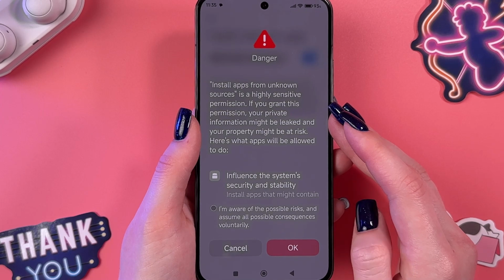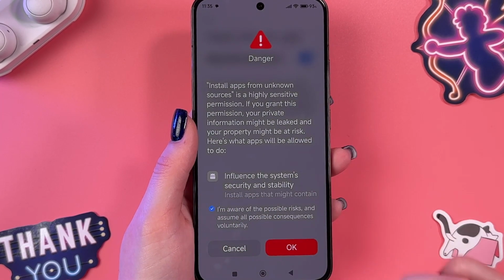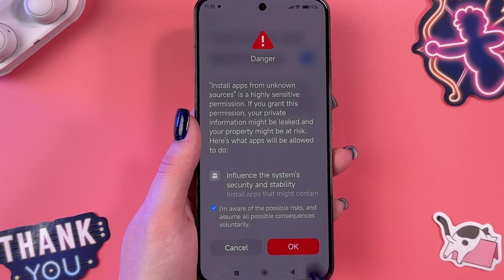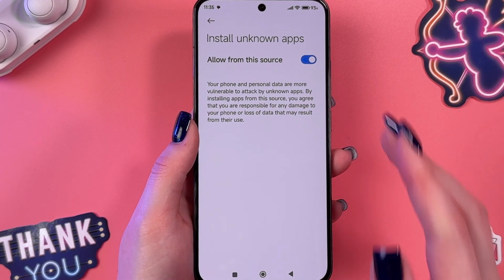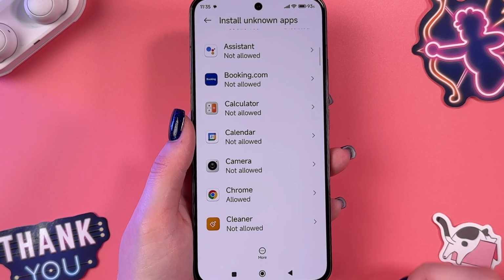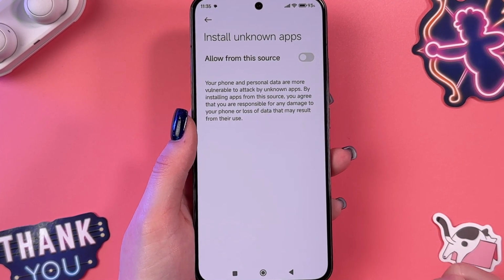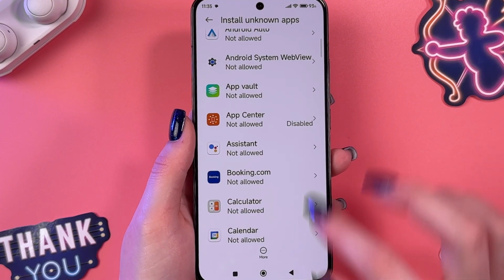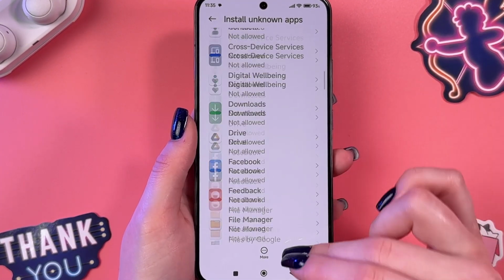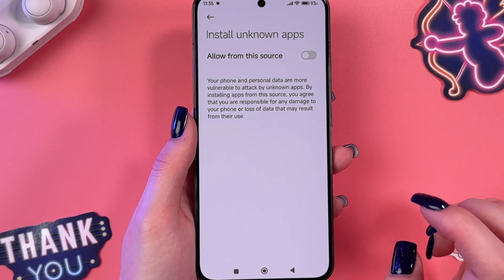So if you want to take this risk, just tap here that you are aware of the possible risks and then confirm by pressing OK button. And now you can install something from Google Chrome. Of course, you can do just the same with any other app from the list, even calculator. And to disable it, we will need to find Google Chrome again and just tap on the switcher.